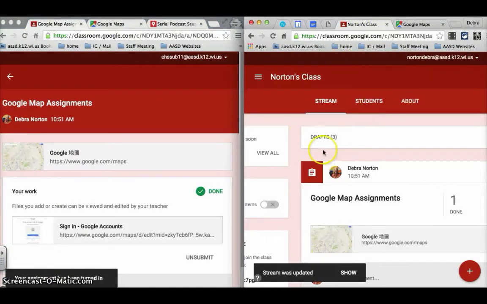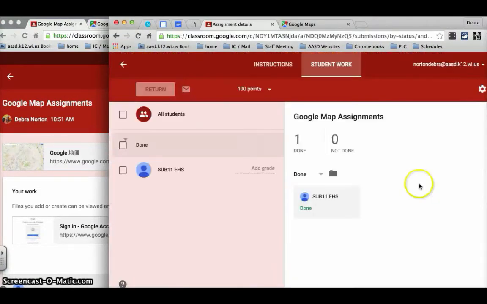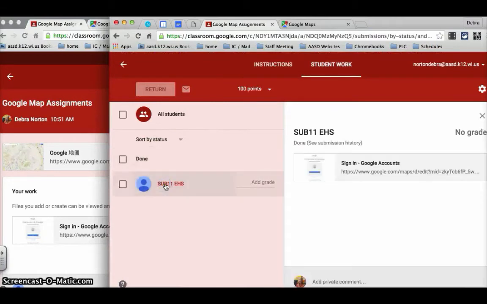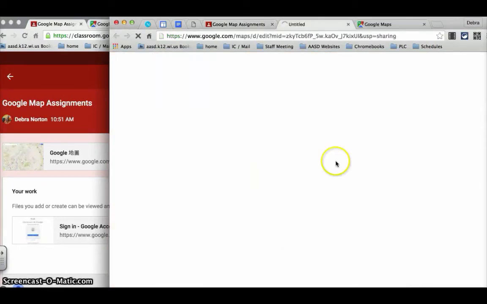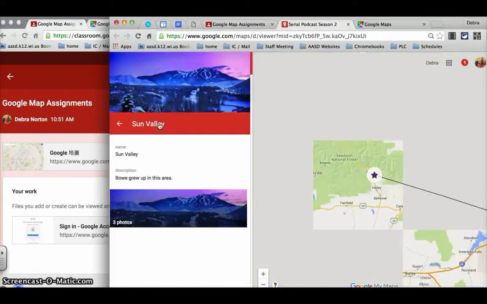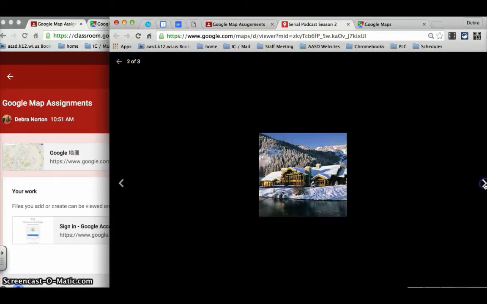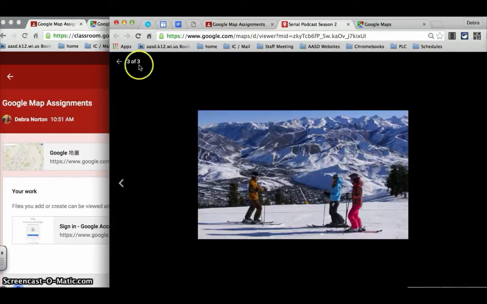So here we are. This is the teacher side. The teacher can go ahead and see that one student has turned this in. I'll be able to view that student and their link to their map. So here's the map. I can go ahead and click on these and see what the student has included. It looks like there's 3 photos. I can view the different photos that the student included.